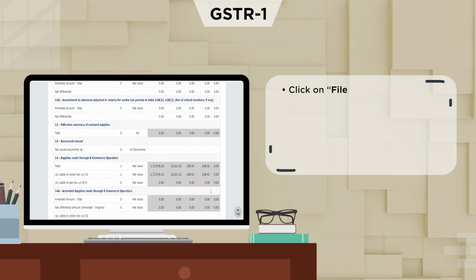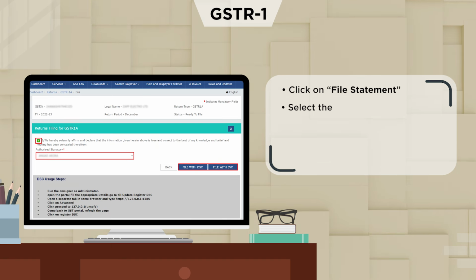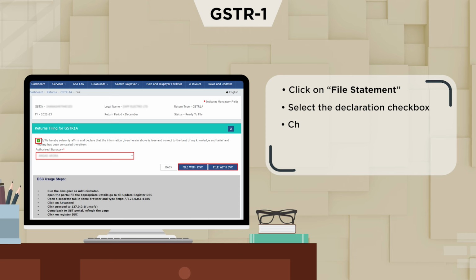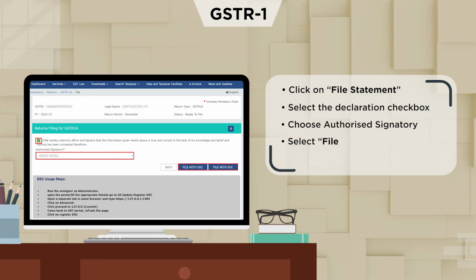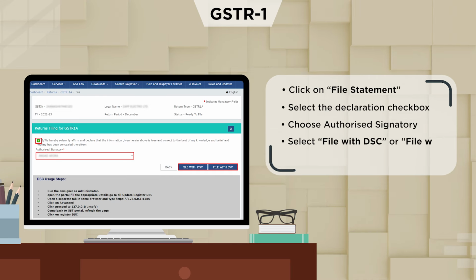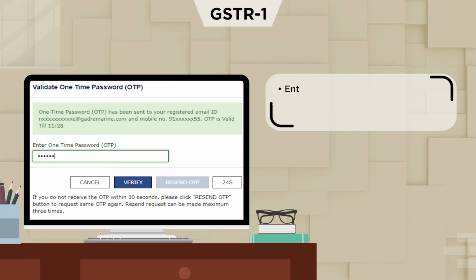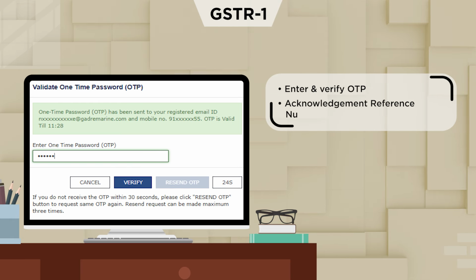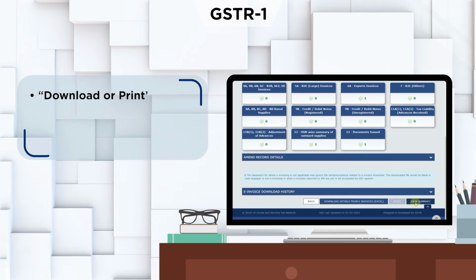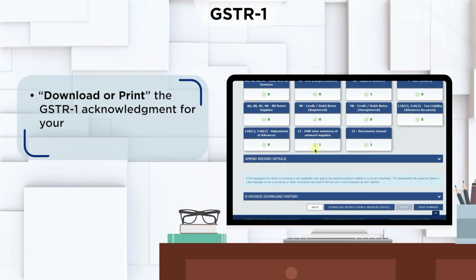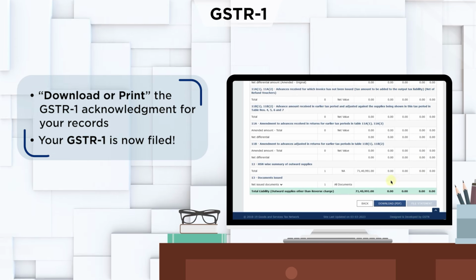Click on File Statement. The returns filing for Form GSTR-1 page is displayed. Select the Declaration checkbox. In the Authorized Signatory drop-down list, you'll see two options: File with DSC, Digital Signature Certificate, or File with EVC, OTP on email and phone option. Once you enter and verify the OTP or enter the DSC, you'll get an ARN, Acknowledgement Reference Number. You can now download or print the GSTR-1 acknowledgement for your records. Congratulations! Your GSTR-1 is officially filed.